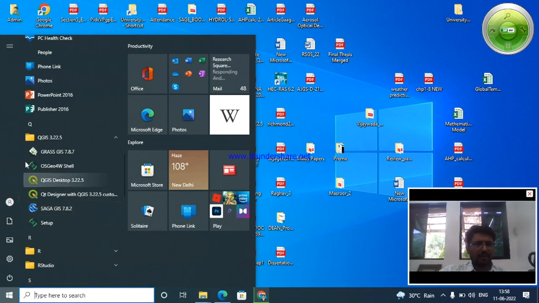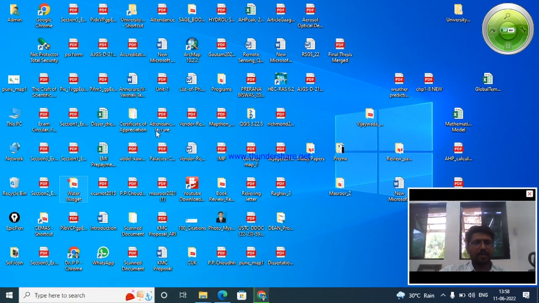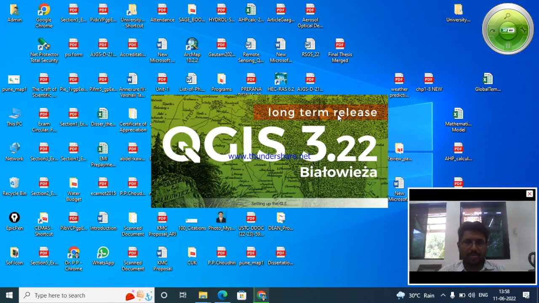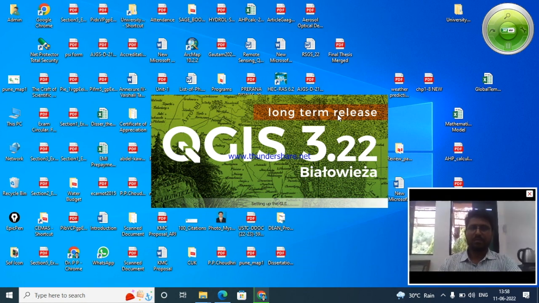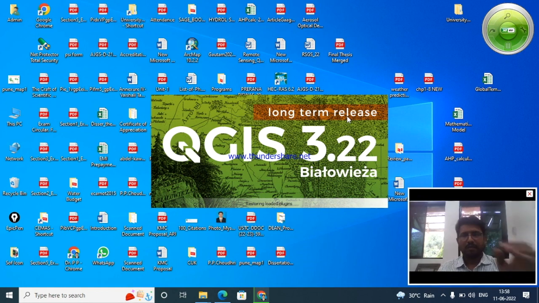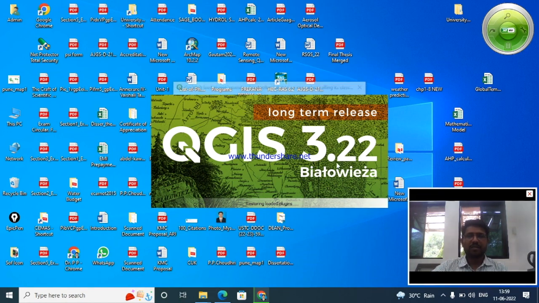So don't click on any other logo. You have to click on this QGIS Desktop. So I will click here, and now the software will open. Now it is opening. You can see here that it is the long-term release, this is not the latest release, QGIS 3.22. It is opening.